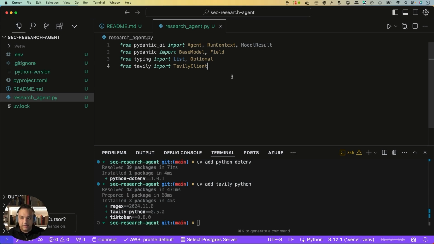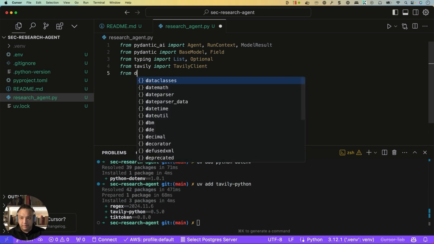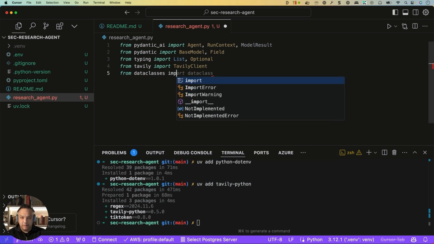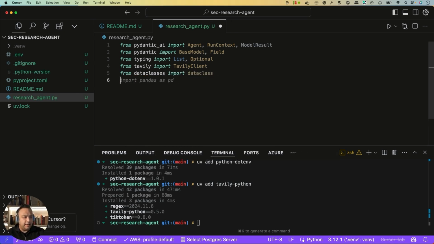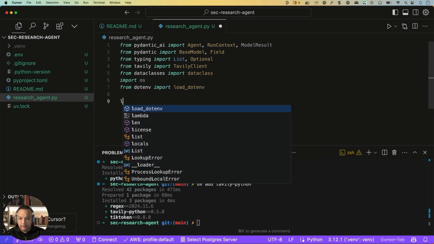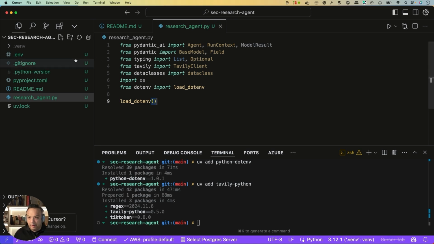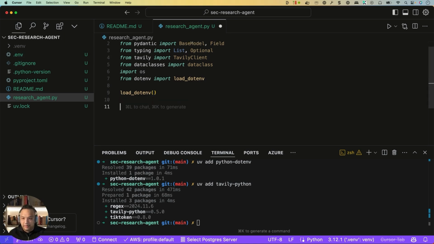On top of all this, I also need to import dataclass, from dataclasses import dataclass, and from dotenv import load_dotenv. This will help me load my env file as a set of environment variables for this code. So that's basically what I need. Now, what I'm going to do is create my research agent responses, create the agent itself, and then create the response type and so on and so forth. That's going to be the first focus of what I'm going to do.